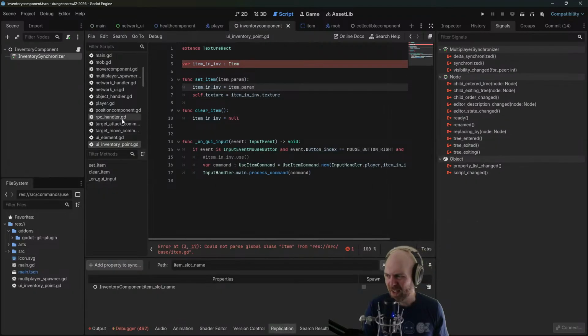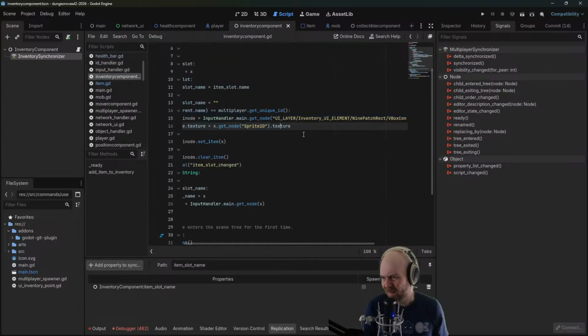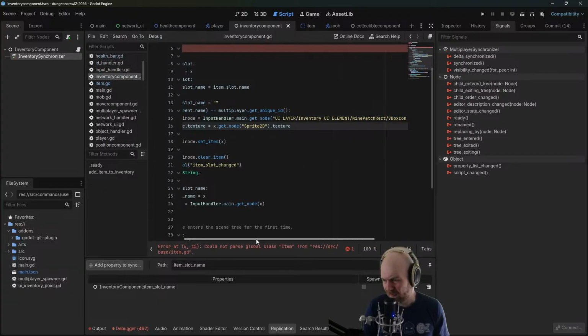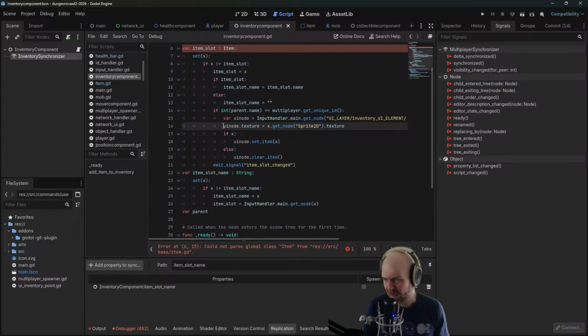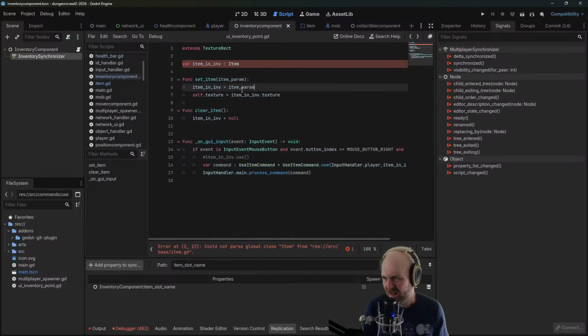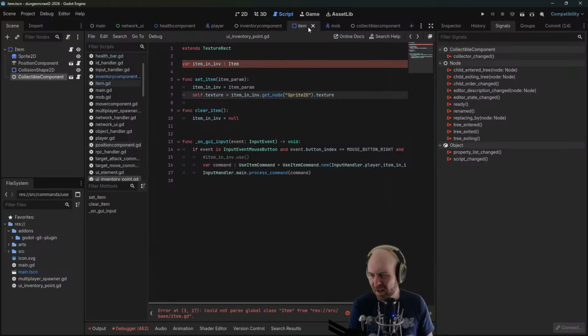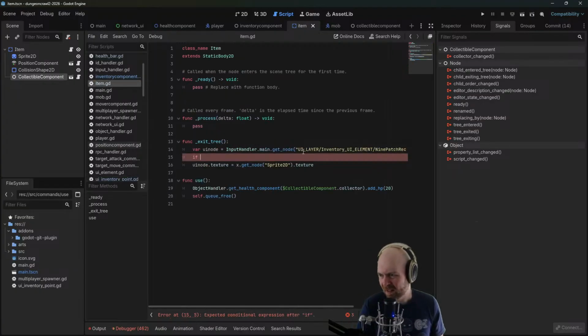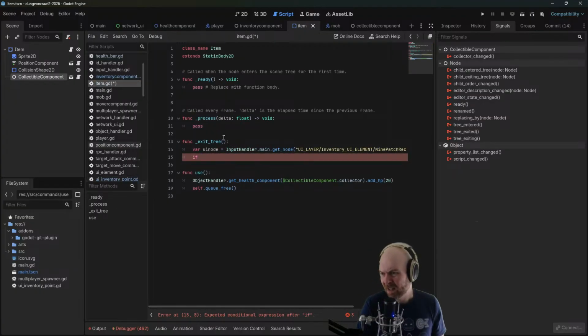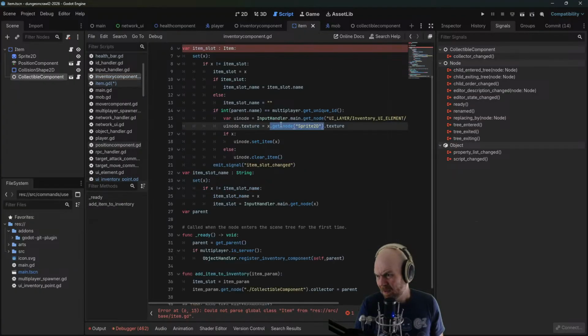Go to the inventory component. We did it again. Equals x.getNode sprite2d.texture. Okay, and then now we have one less thing that we need to copy and paste. We don't need to do this anymore. We go over here. We don't need to do this anymore. We get this for free.